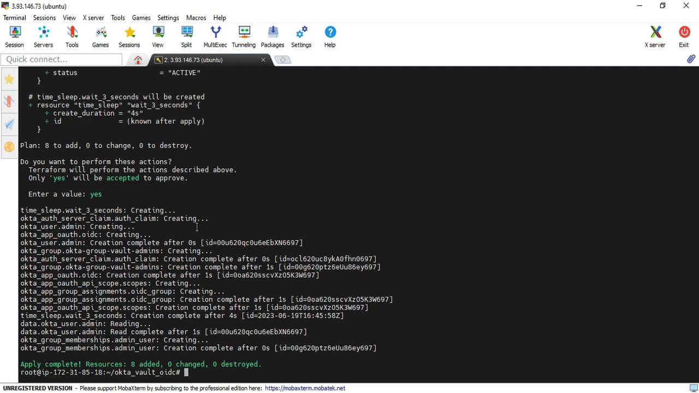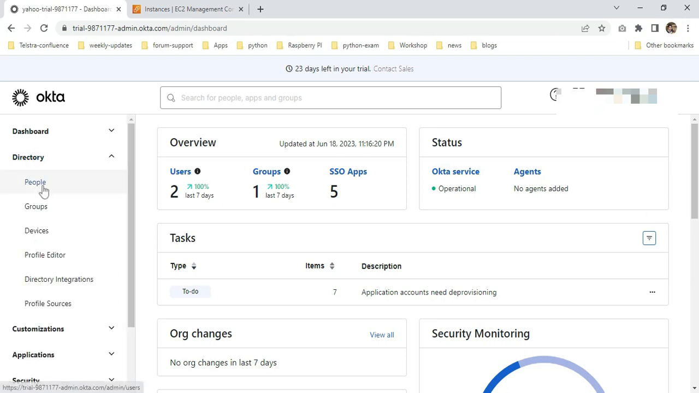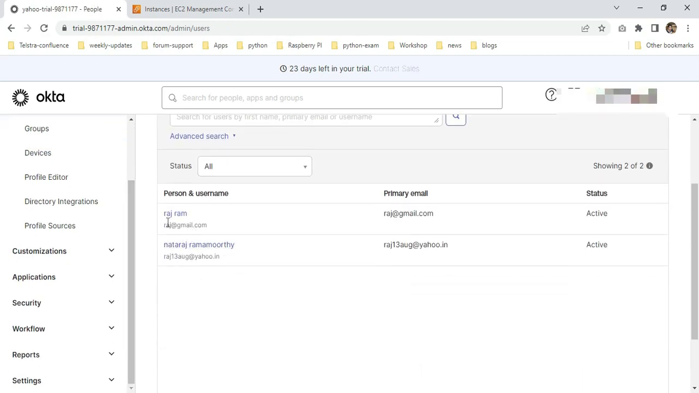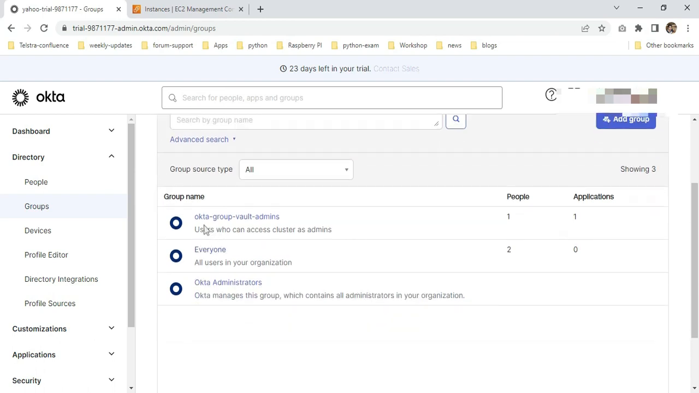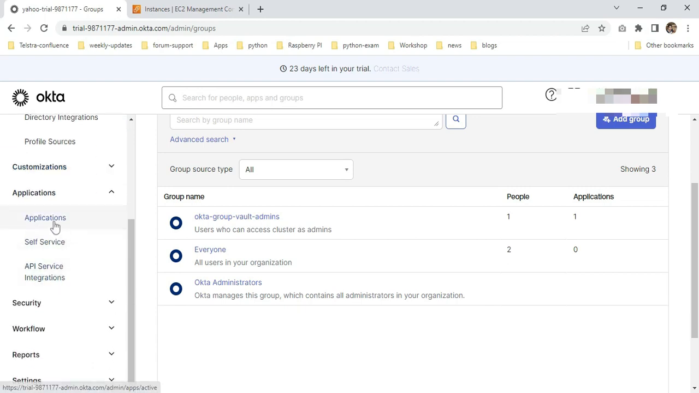The Terraform operation has successfully completed. We will go back to our Okta GUI. Right now I am at the Okta web page. I can click Directory here, and under Directory I click People. You can see the user Rajram is created. We can also check Groups. You can see the Okta group vault admin is created. I also added one person to one application. You can click the Applications part, and under Applications I can click it here.